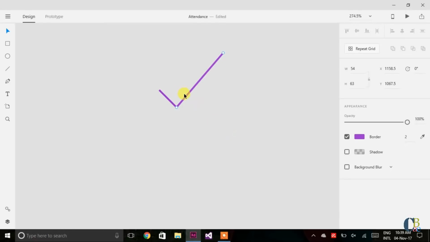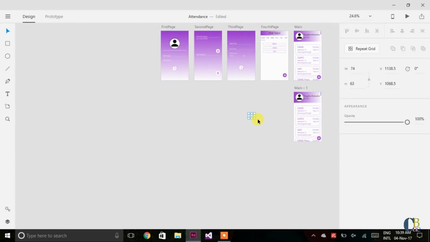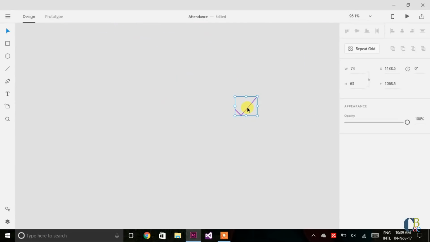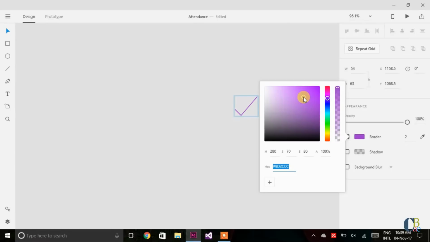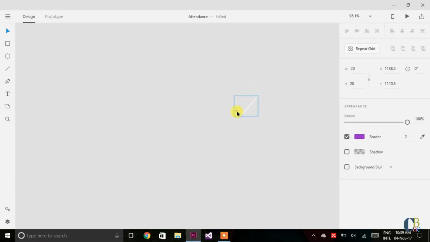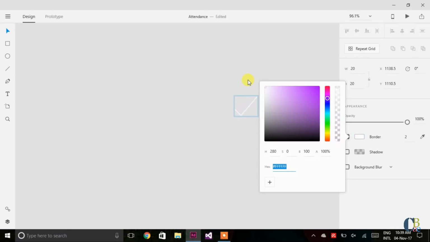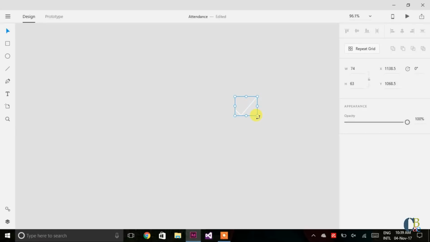So we'll just group them together now. Okay, we forgot that our tick mark color should be white and not violet because the background color is violet. It won't be visible otherwise. Okay, so now let me just resize the tick marks so that it will fit the circle which we have.